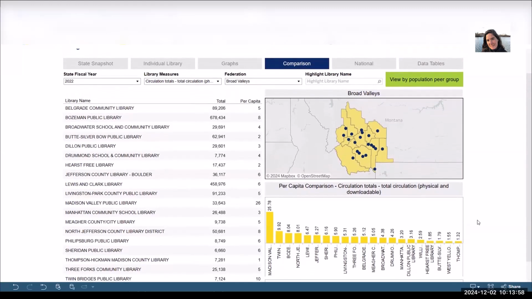So the other question I had was, how does the library compare with libraries of a similar size?